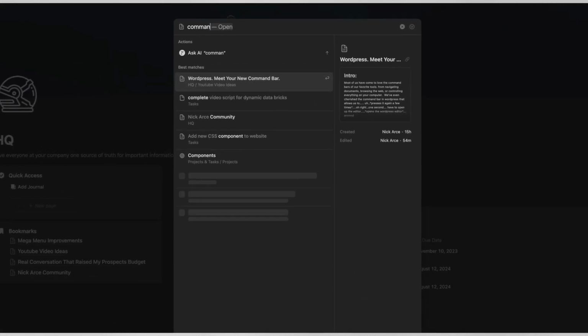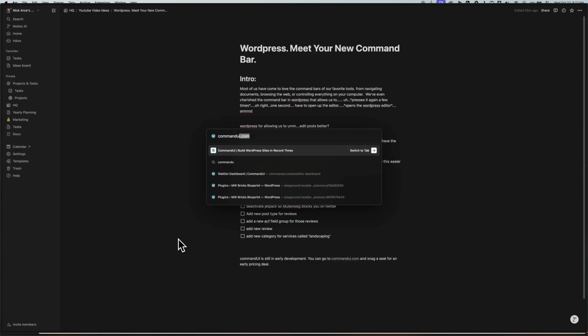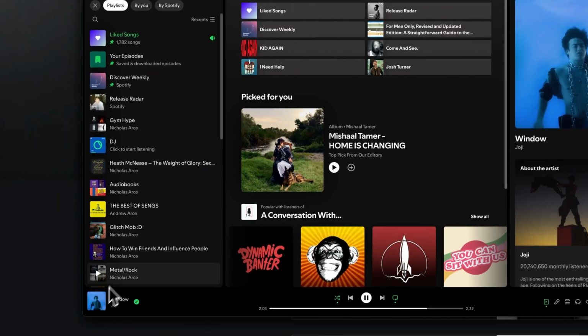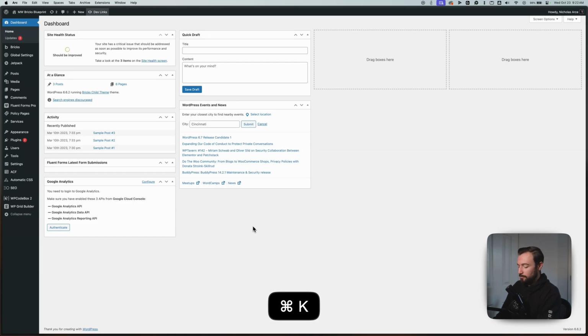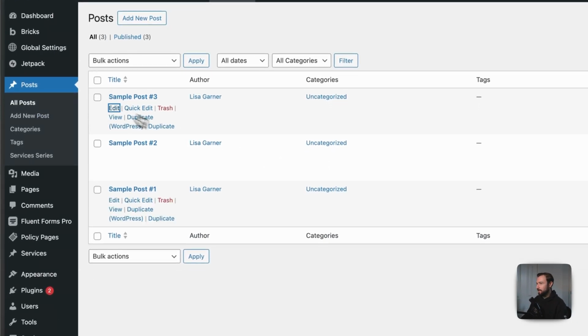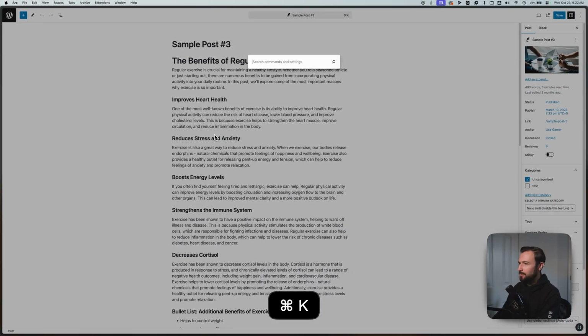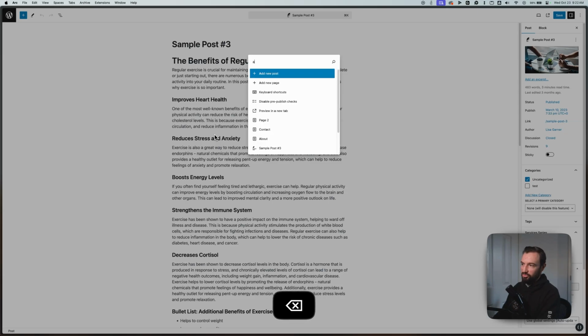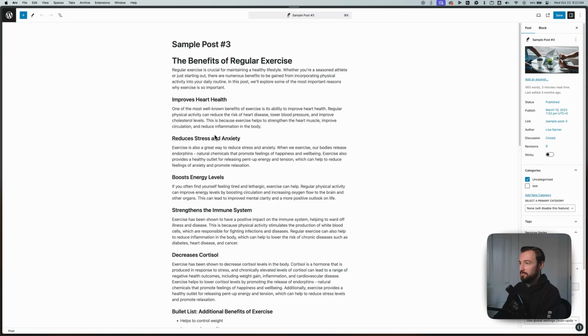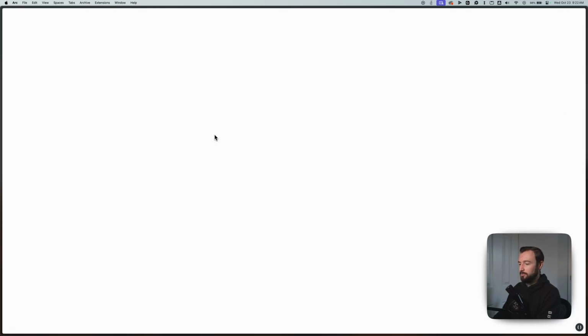Most of us have come to love the command bars of our favorite tools, from navigating documents, browsing the web, or controlling everything on your computer. We've even cherished the command bar in WordPress that allows us to add, preview, go between pages. Oh, but I have to be in the editor. It's not even working. Well, now, or in the very soon undisclosed near future, we will have the ability to command bar our way through WordPress with the help of Command UI.